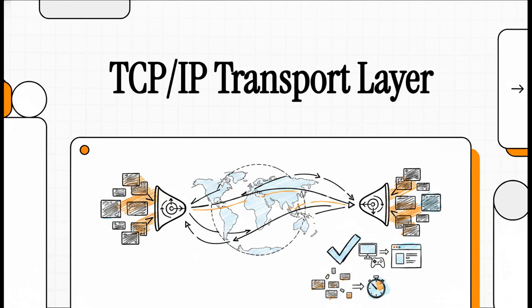Well, it all comes down to a set of rules working tirelessly behind the scenes, specifically within something called the TCP/IP model. In this Explainer, we are going to unpack the transport layer of that model, cutting right through the heavy jargon so we can see exactly how our data travels across the globe.